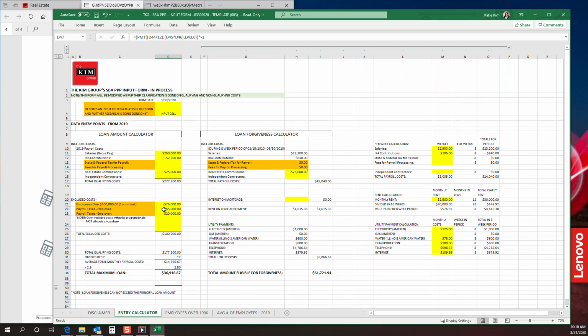Again, I can't state enough that we're working on further clarification, but this is designed to give you the back of the napkin: what can I qualify for at a high level, what will be forgiven, to give you the comfort of saying, yeah, this is worth applying for.